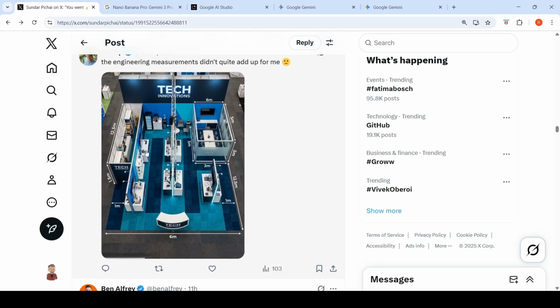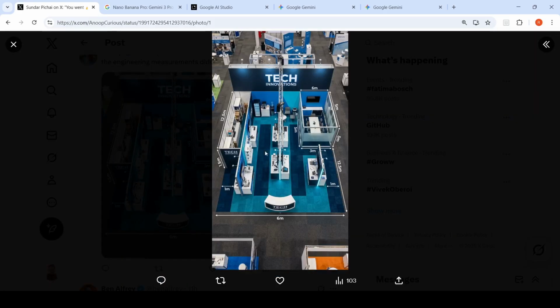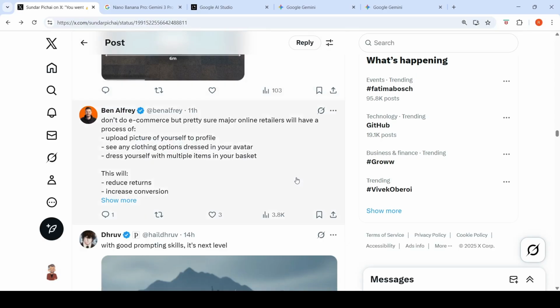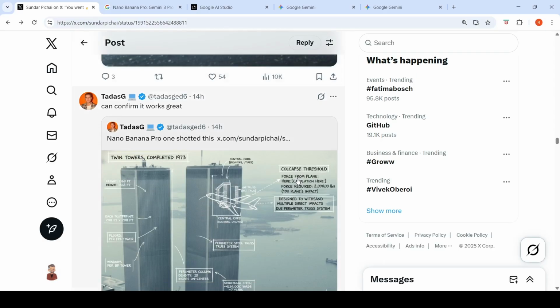Somebody is saying that the engineering measurements didn't quite add up. Okay, so it gives out some measurements over here, whether the measurements are proper or not. Okay, just look at this, right? It says 5 meters. This is 12.5 meters. How is that even possible? If this is 5 meters, 12.5 will be double of this, right? So somewhere the engineering measurements are not correct over here. So there are issues like that, but it is doing some very good things.